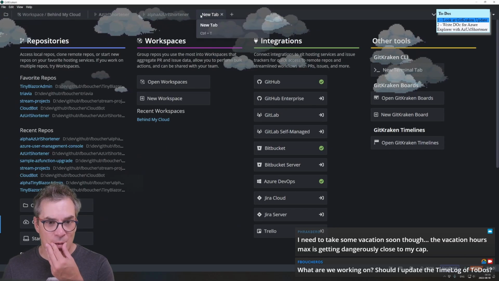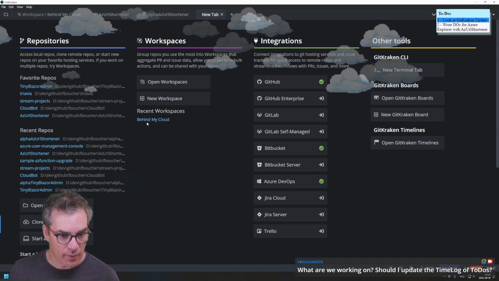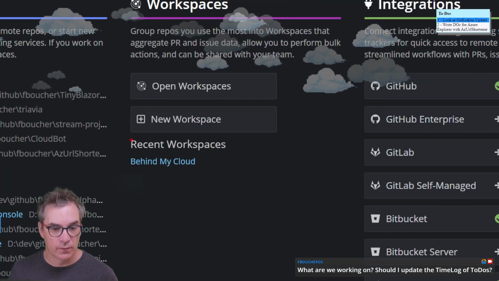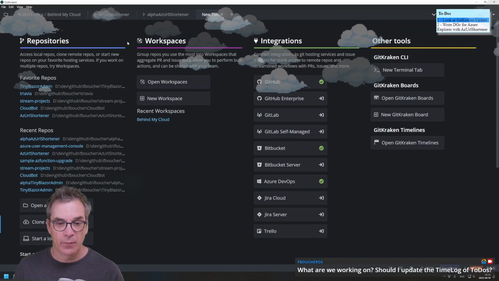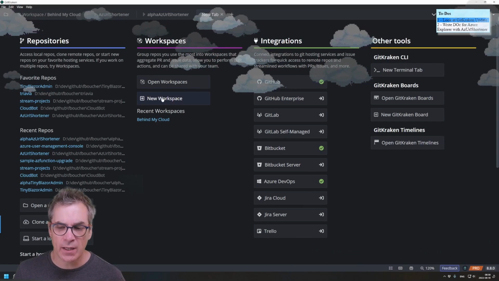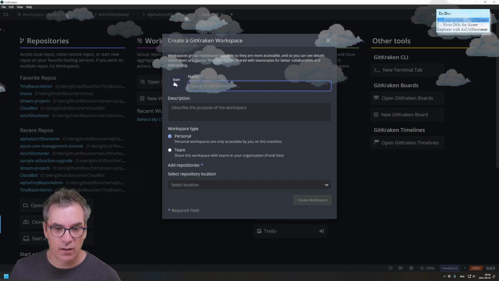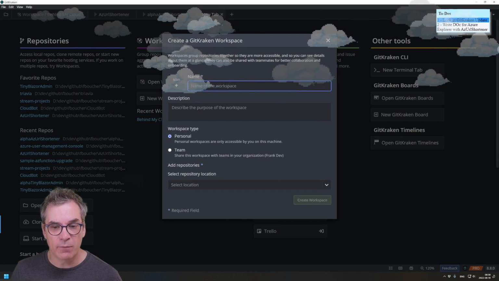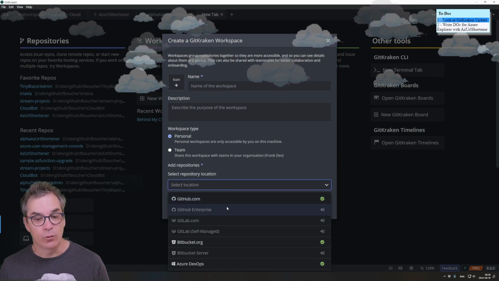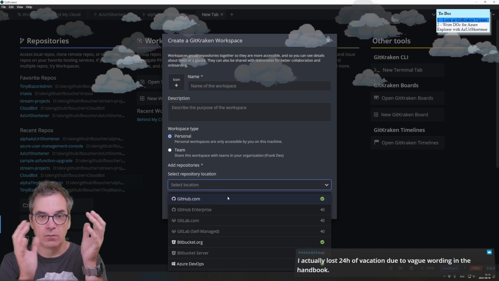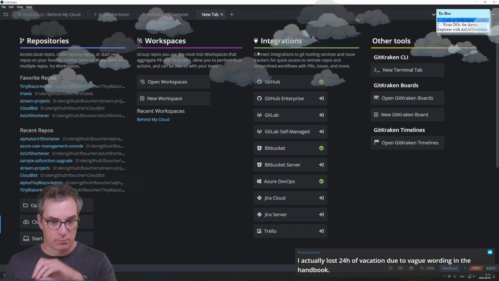I want to share a little bit. I have here, behind my cloud workspace, but I just want to show you the new workspace, because for me it was not clear what it is. What it is, you could give it an icon and a name, you decide what it is, and then you add repositories. So it's kind of a group, so you could set a bunch of repositories.